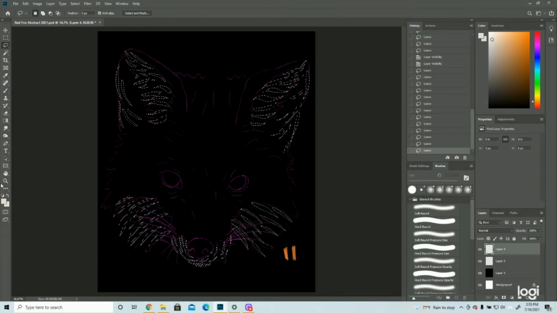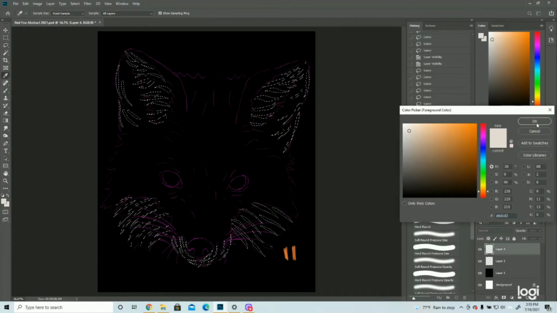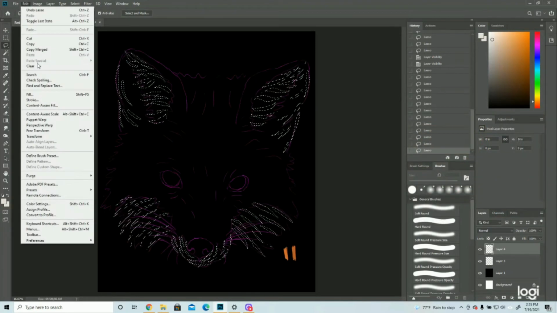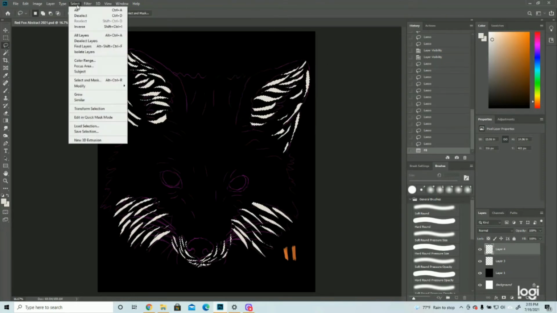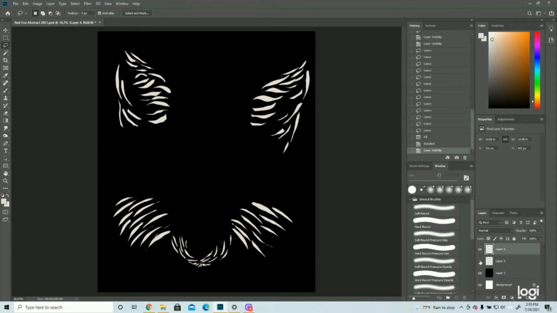And we're going to go ahead and fill that with that off-white color that I always do. So let's just go Edit, Fill, Foreground Color, and then deselect it. So this is what we have so far. It's part one of the fox.